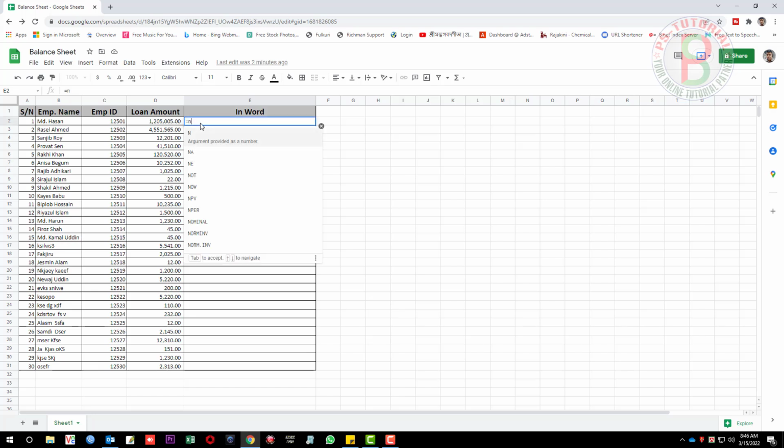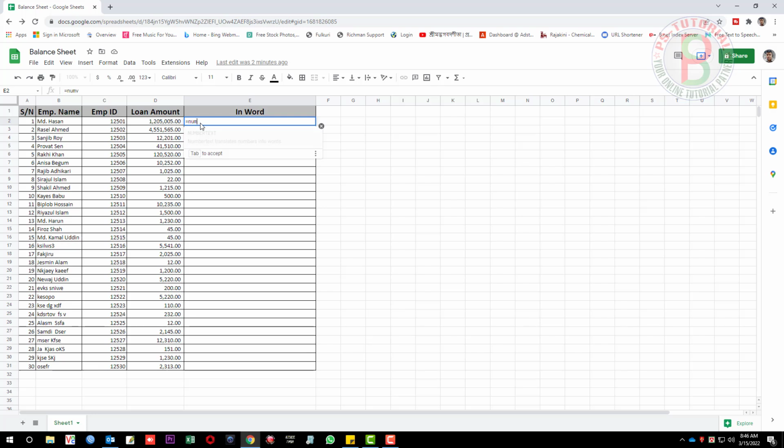Now click in the word cell and type equals number text, and select the value cell. Now close the bracket and press the Enter button.